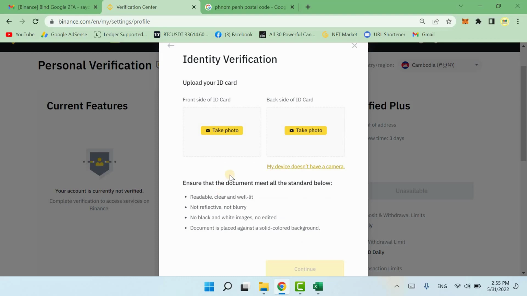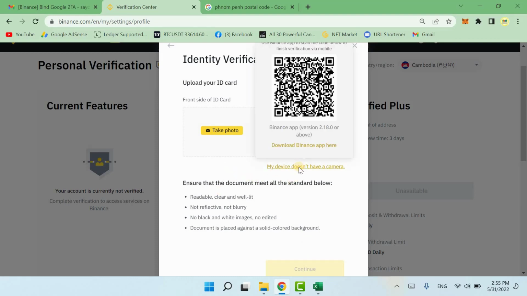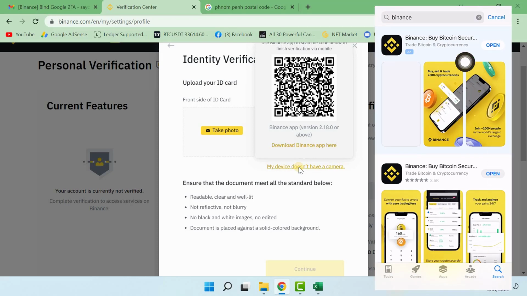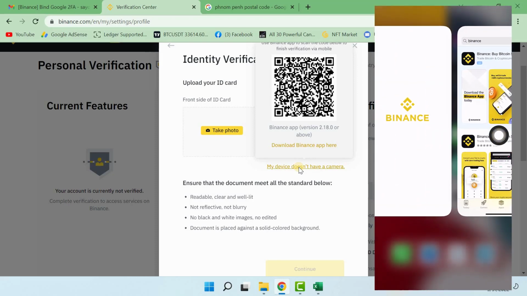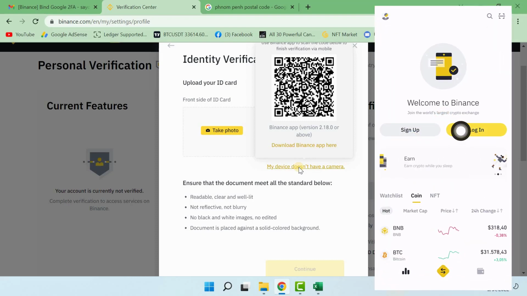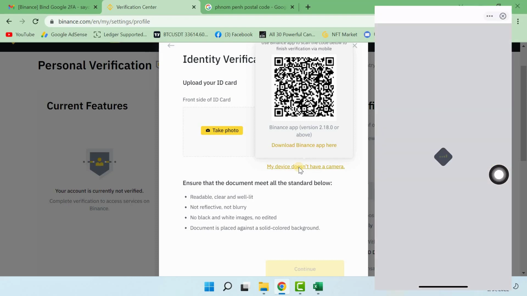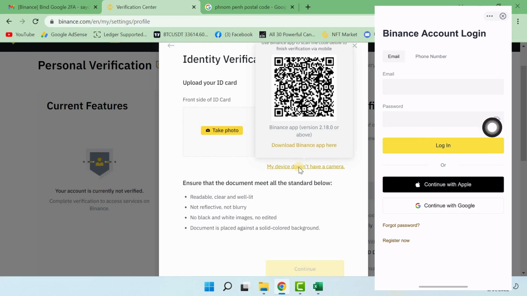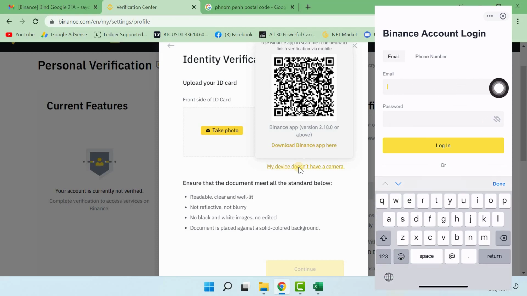So when it comes out like this, you can put your mouse here, and then you can use your mobile phone to scan. Okay, everyone, in your mobile phone please go to the app store and download this Binance app, and after you download, open the Binance app like this, and then go to log in to your account. So to verify your account, please log in with the account you created.